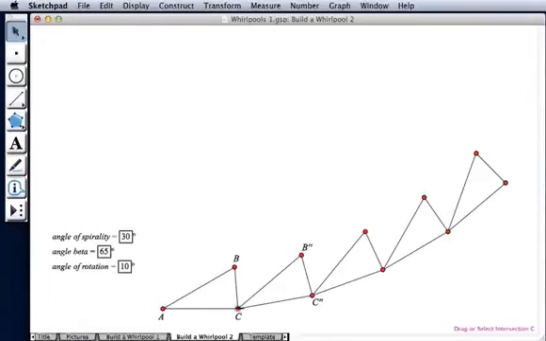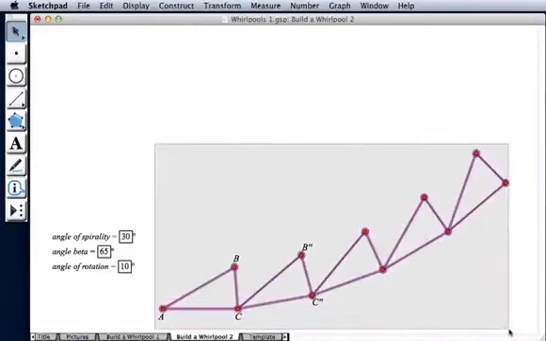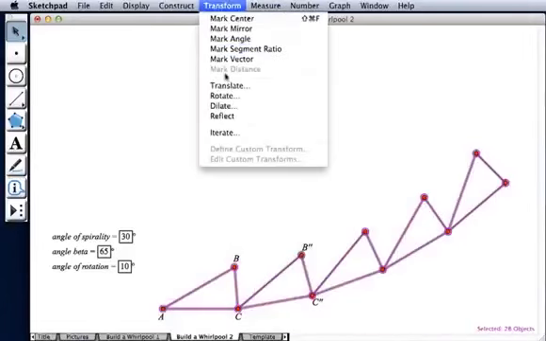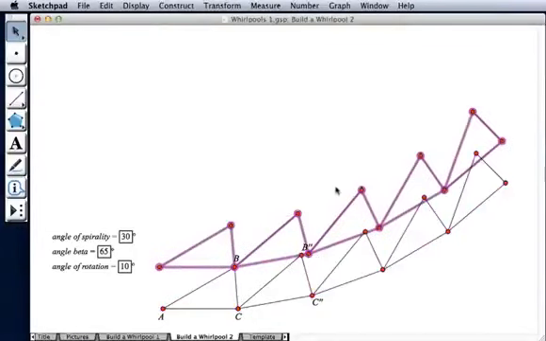We're going to translate the triangles by vector CB. So I'll mark that vector, and then I'll select my triangles and choose Transform, Translate to create the translated triangles. So here we go. They look good, except the triangles look too big. We really want the vertices of the translated triangles to land squarely on the vertices of our existing triangles. So we're going to need to scale them down a bit so that they fit well.